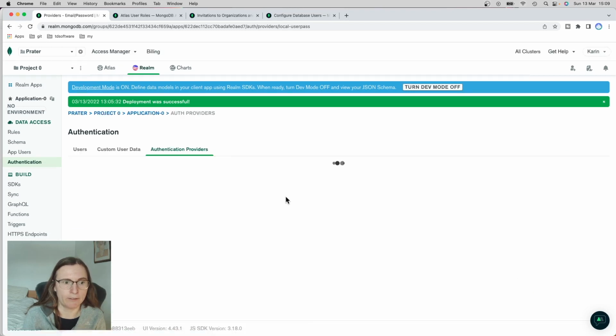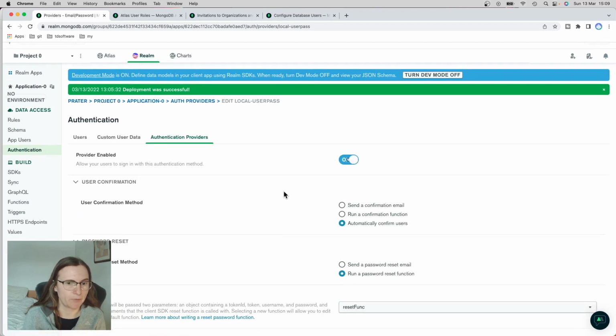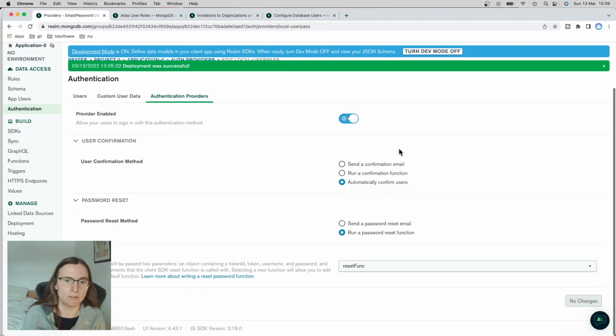If you click here on edit, so first of all it's enabled. Then, because we are just in development stage, we automatically confirm that users have a new account. You can also send an email, and only when they open the email and click on confirm, only then the account is created. The second thing is that it's asking here for a password reset function, and it's using this function.